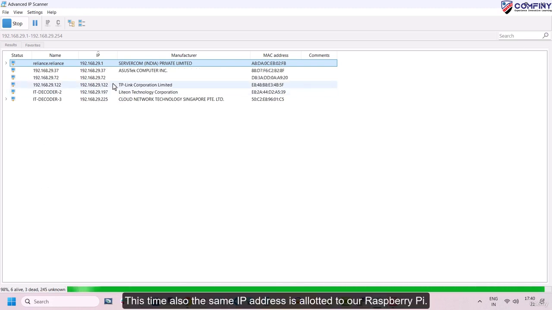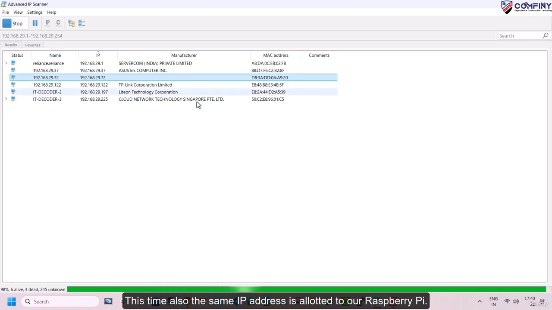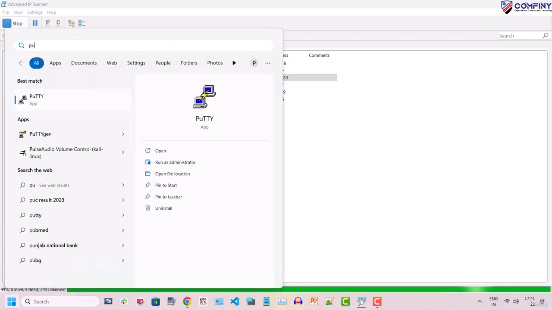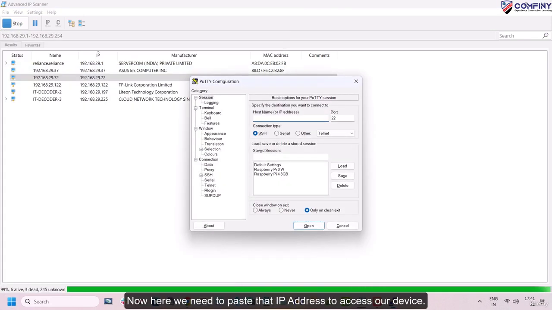This time also, the same IP address is allotted to our Raspberry Pi. This is the MAC address of my device. Copy this IP address and then open the PuTTY application. Now here we need to paste the IP address to access our device. But as you see, we have already saved the same IP address for our Raspberry Pi 4 earlier. So we don't need to do it again.